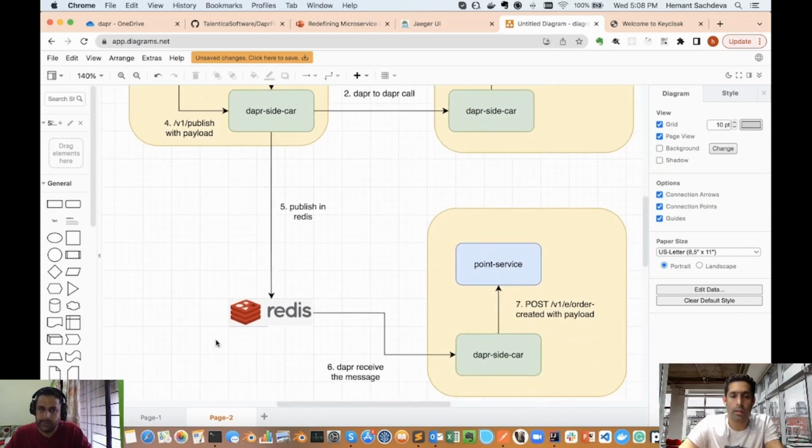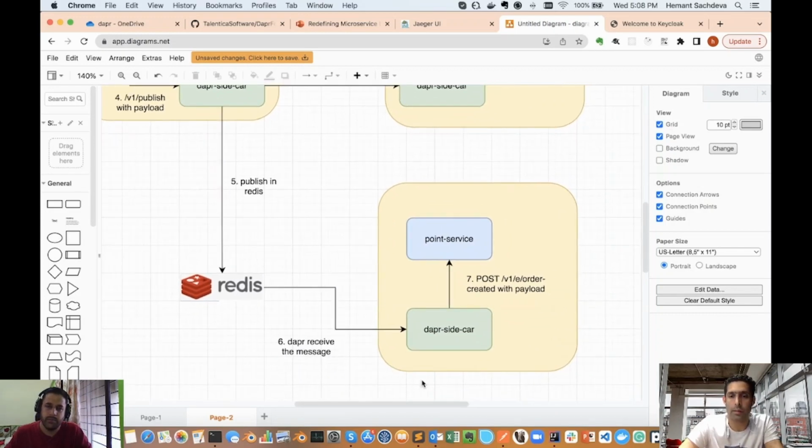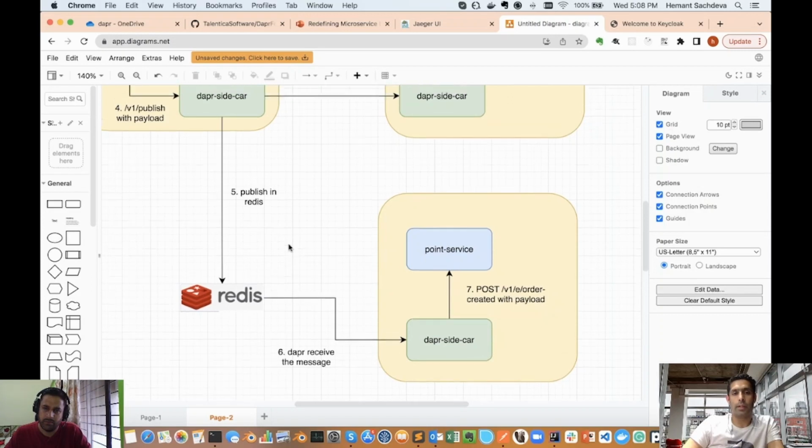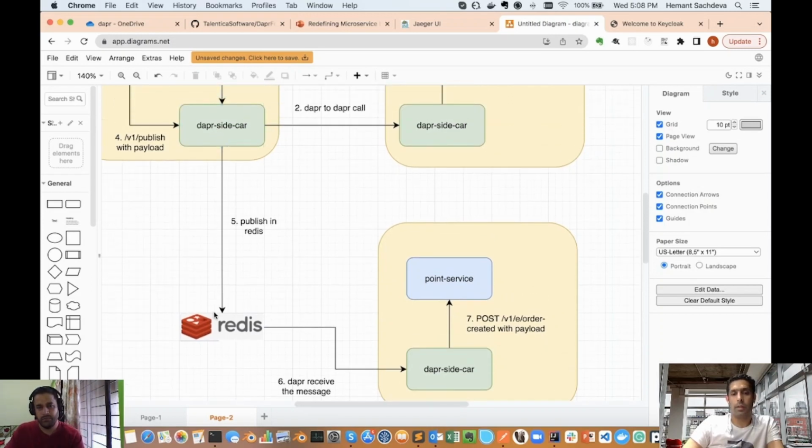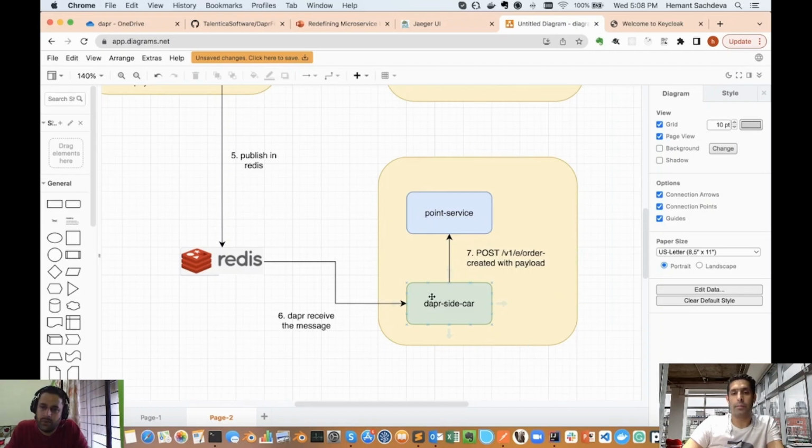At the subscriber side, whenever this application starts, the sidecar corresponding to this application has already subscribed to these events. The subscription code we are not writing in our application; it's the responsibility of the sidecar. So whenever this service publishes an event, this sidecar gets notified, and it makes an API call. In this case, I'm showing that it makes a POST API call to the point service. Again, you are not writing any subscription code.